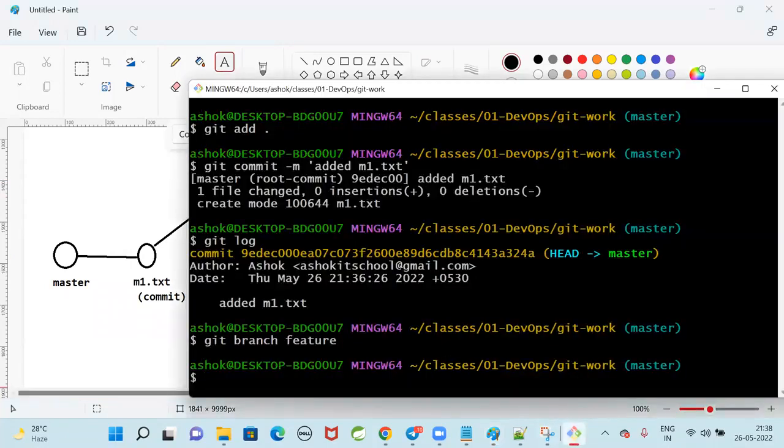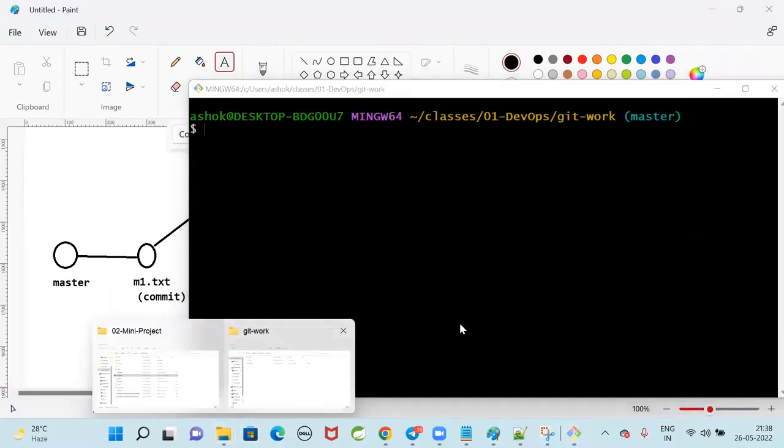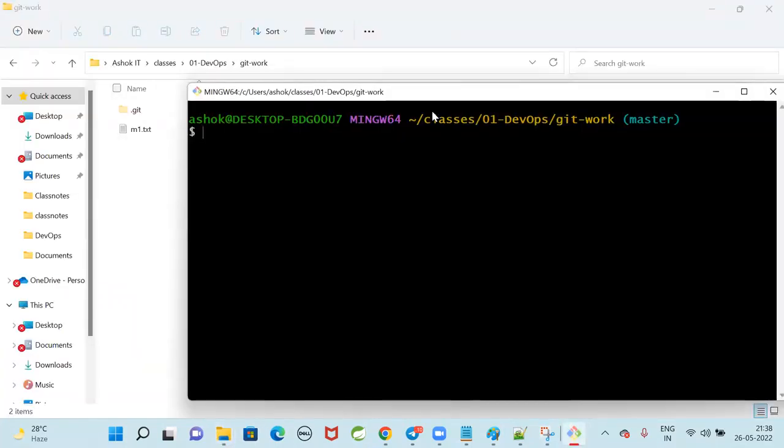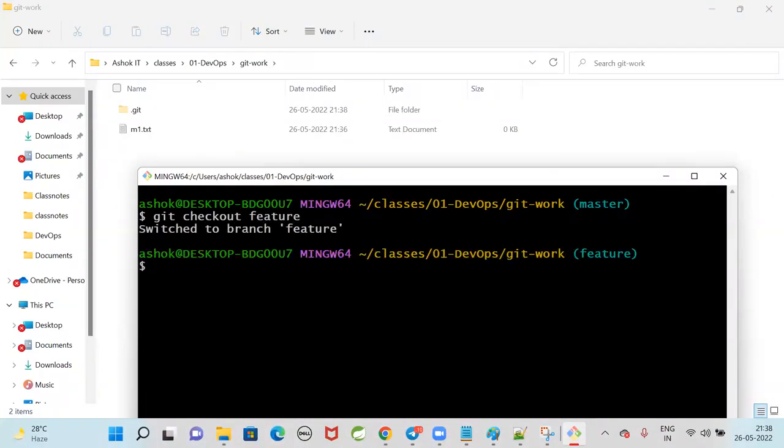Now, can I switch to feature branch? Currently, I'm pointing to the master. How to switch to the feature? Git checkout feature. I switched to feature.